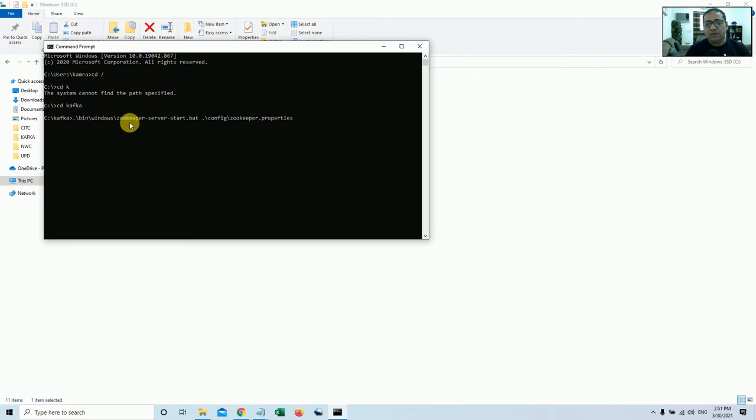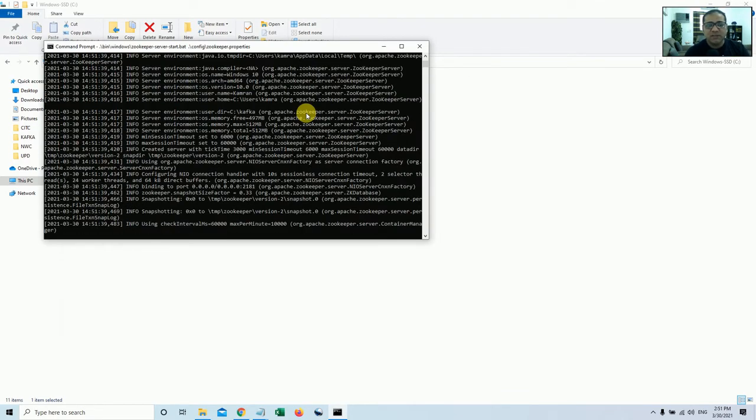What this command is basically doing, we are going under the bin directory and then the Windows directory, and we are starting our Zookeeper with the bat file, which is zookeeper-server-start.bat, and there is a mandatory argument which has to be passed, which is the Zookeeper property file, which is under the config folder. So now when we press enter, it basically starts Zookeeper on port 2181. So this is the first thing.